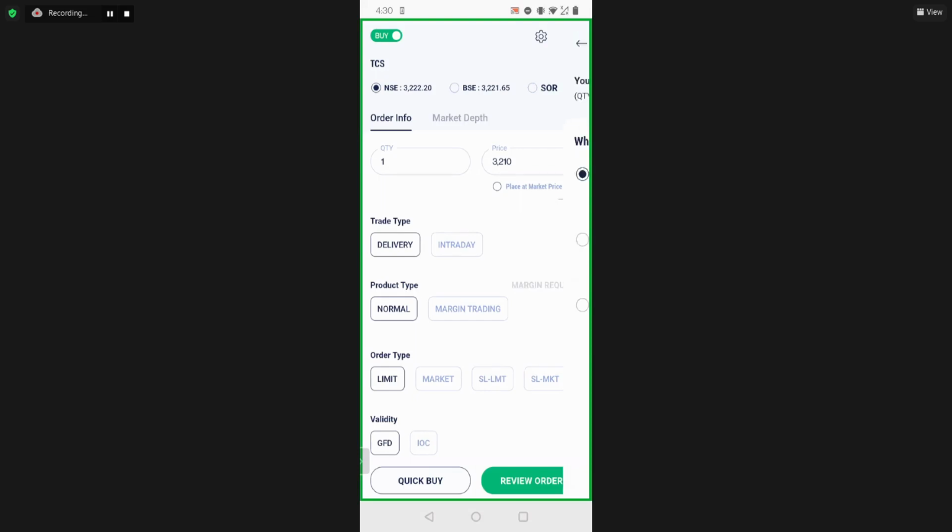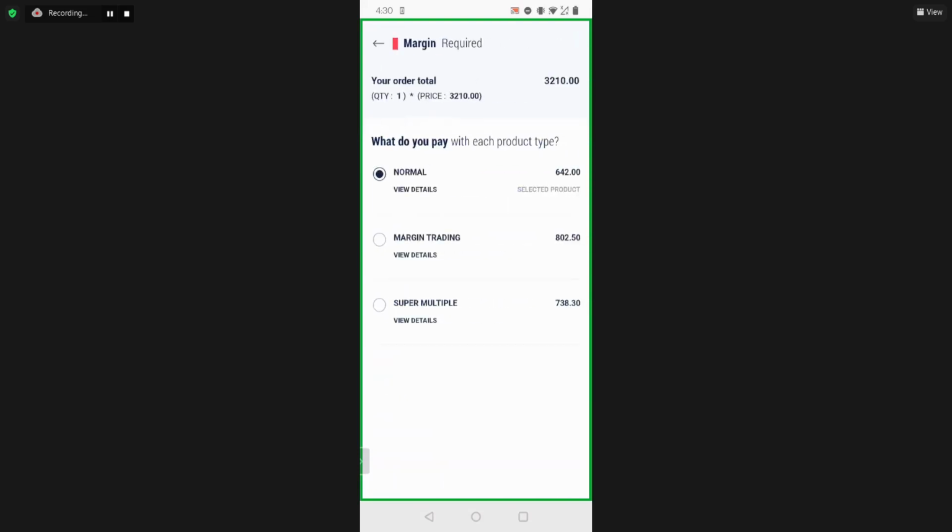Okay, so if I click on margin required, it takes me to a page wherein on top you will see one quantity into the price which I had entered in the previous screen. And here I can see the margin which will be required, basically the amount of money which will be required for placing an order in that particular product type. For a normal product, it will be 642. For margin trading, it will be 802. And for super multiple, it is 738.